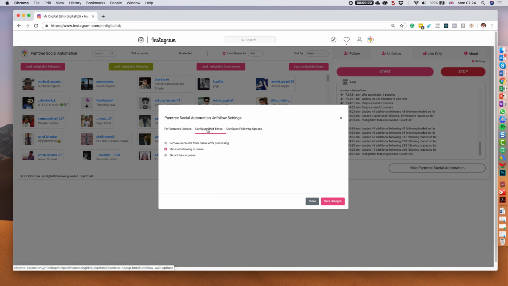If we look at configure wait times, this is where it shows you it's going to wait 32 seconds, and then it will follow or unfollow, then it will skip, then it will randomize. So it shows you how we've built all of this into it. You can adjust it, but we would say there's no real need.